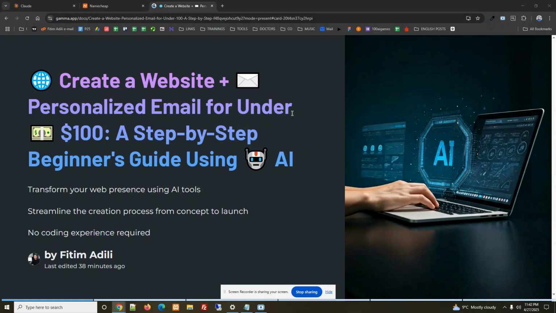And all what you need is to have your text, how many pages you wanted, and your domain name, what is the domain name for your website, and you need to have around $100. That's what I will show you today, how you can have all your website for $100.